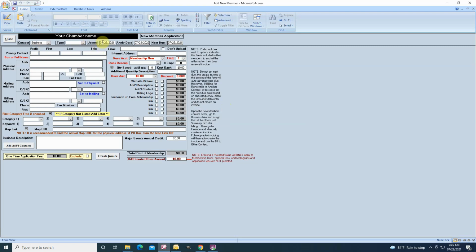They have a join date which defaults to today. The anniversary date is a year from today, and that only comes into play when they're more than one payment a year. Next due, notice it says today. Do not advance this to 2022 if they're once a year, because at the end of adding this person, we're going to create the invoice and it will automatically change that to 2022.